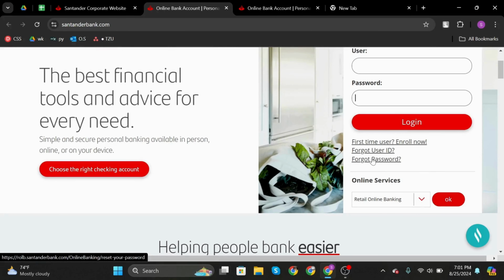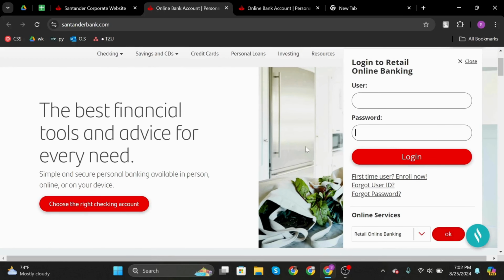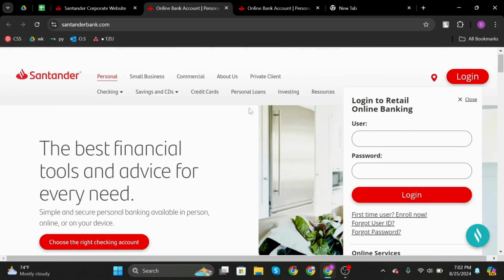In case you have forgotten your user ID or your password, you can click on forgot user ID or forgot password and get help resetting your account. If your credentials for your Santander Bank are correct, you will get logged into your account.